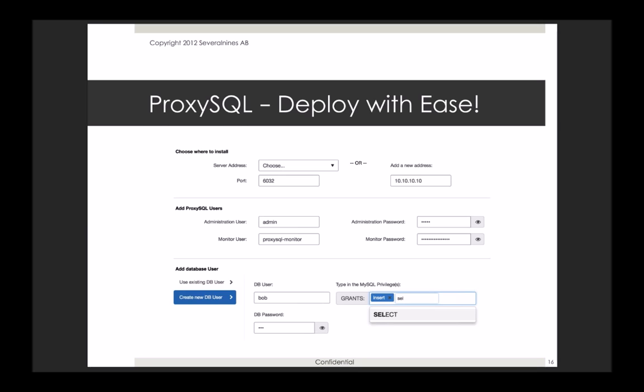But first and foremost, it's dead easy to install it. You specify on what server you would like to install it. You give it some passwords for the different users, and then you can also create, directly in the deployment, a user that is allowed to connect from ProxySQL to the database servers, to the MySQL replication servers, right? So here you can specify a user called Bob, for example. He will have the insert and select privileges. This will be created on the MySQL servers, and ProxySQL will then be automatically, when provisioned, allowed to connect to the MySQL servers using this user.